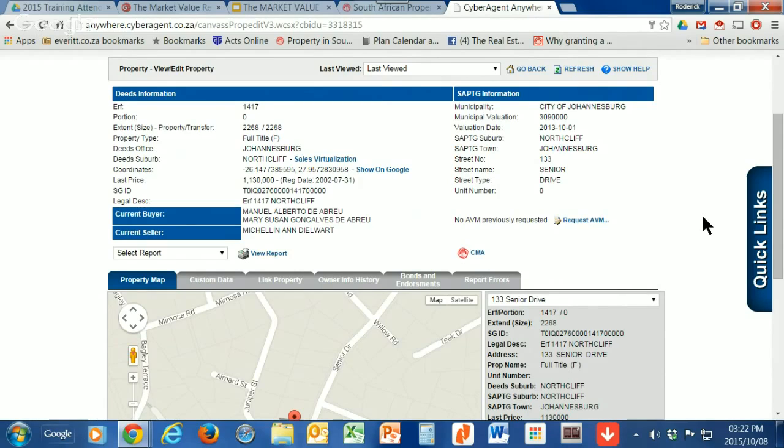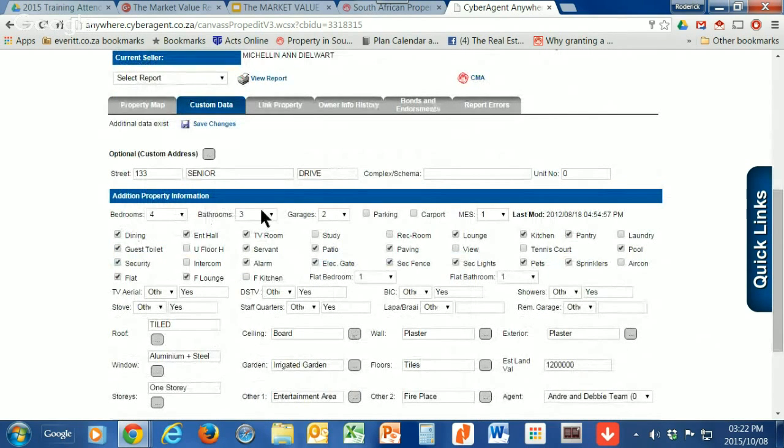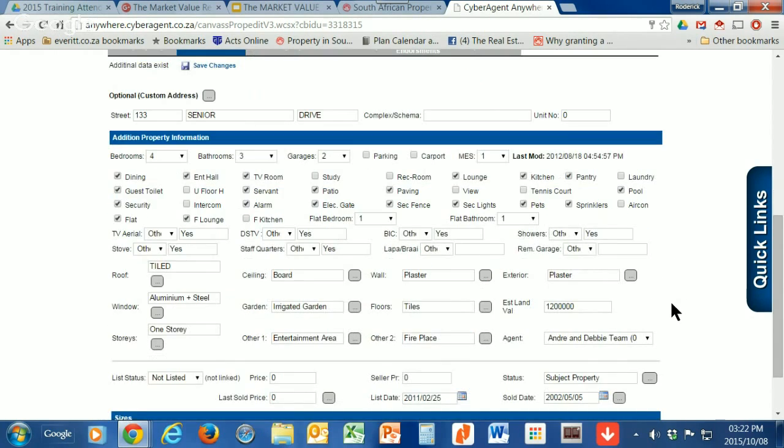As I do this every day, when I come back to the office, I come into the system just as I've done now. I search for that property that I was at today, and I will find the property, and then I will go to this tab here, which is called Custom Data. When I click on Custom Data, it allows me to fill in the bedrooms, the bathrooms, the garages, the finishes, roof tiles, all this kind of stuff. It's also very important that I fill in the estimated land value of that property.